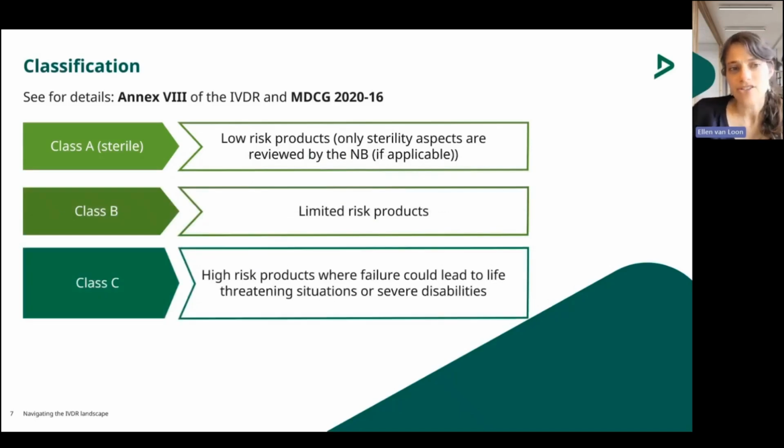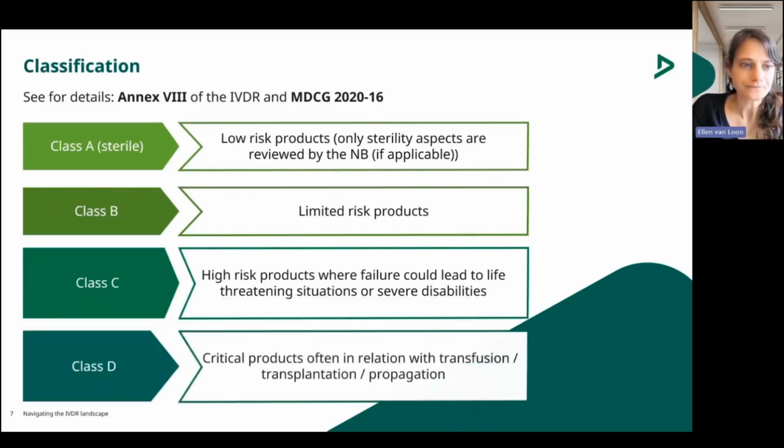The Class C devices are high-risk products where failure could lead to life-threatening situations or severe disabilities. And we have the highest risk class, Class D. These are for critical products, often in relation with transfusion, transplantation, or propagation.